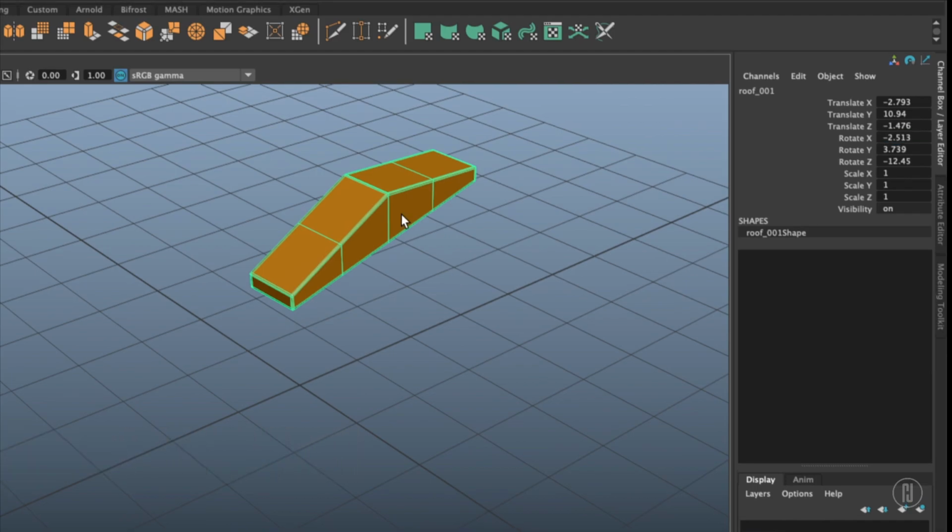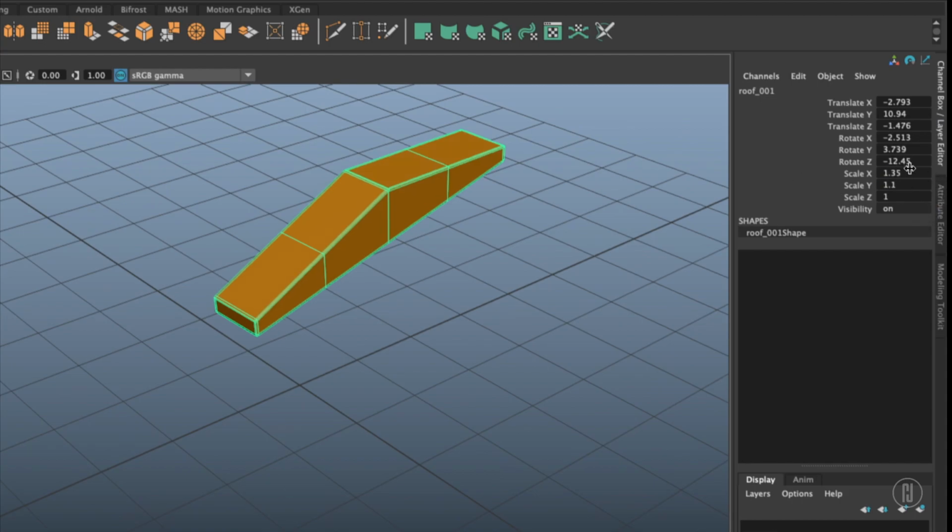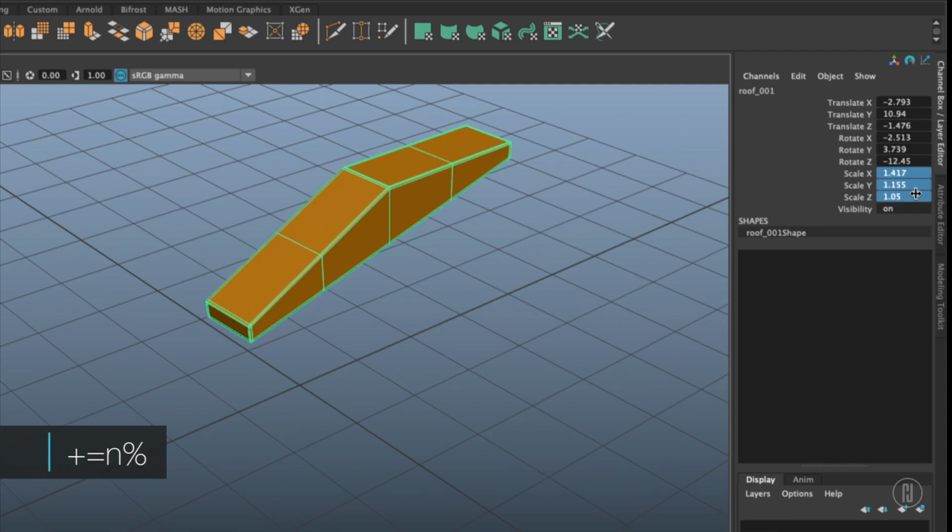The other operation you can use is percentage. Let me just put in a bit random scale, and I want these numbers to be like 5% bigger. So what I can do is type in plus equals 5 and percent, and all of these numbers will be now 5% bigger. I can do it for scale, I can do it for translation.